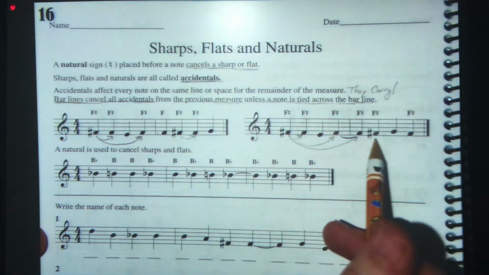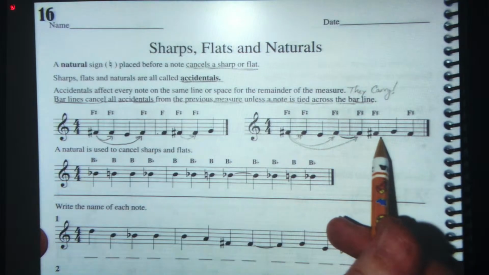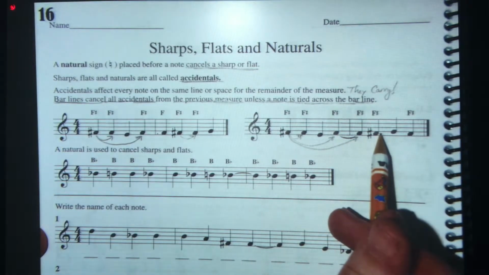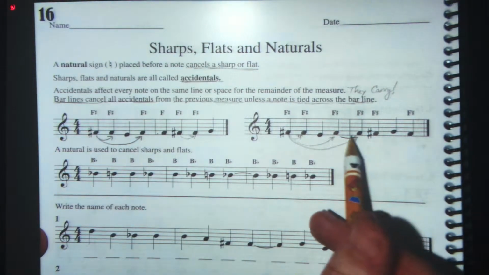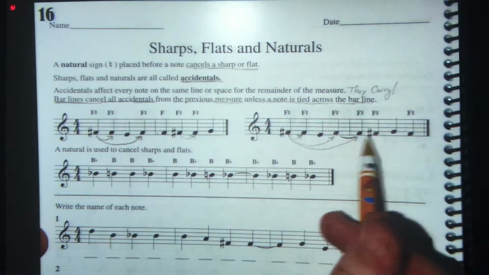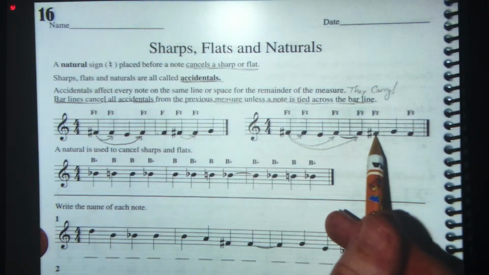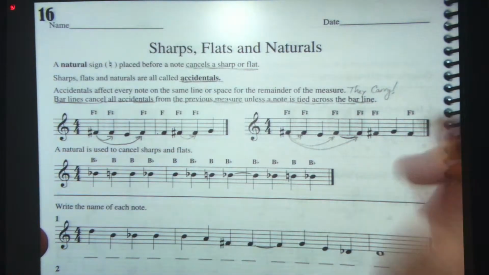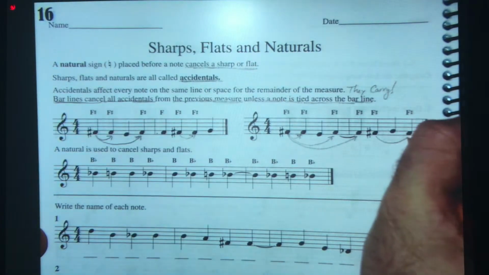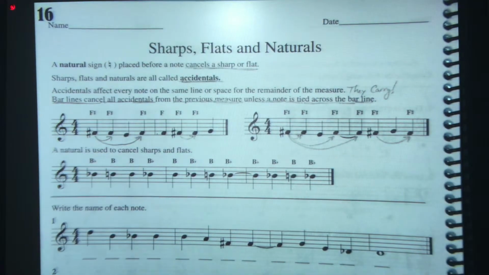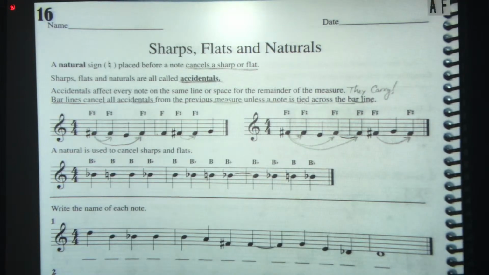Now, notice on beat 2 of the second measure, they make this F sharp. That's because the tie was only in effect for its duration. Then on beat 2, it's F sharp again, G, and then, guess what? This one carries here, so that makes that F sharp as well. If you draw your little arrows, that'll tell me you know what's going on. A natural is used to cancel sharps and flats.